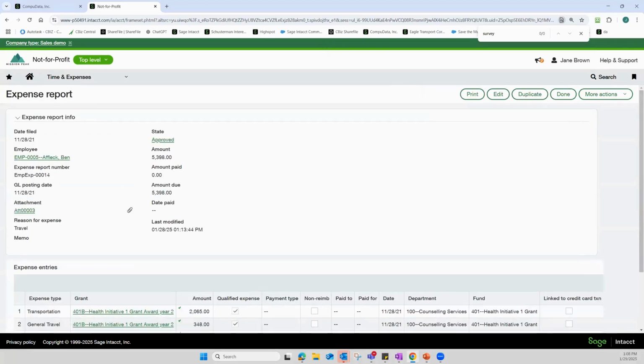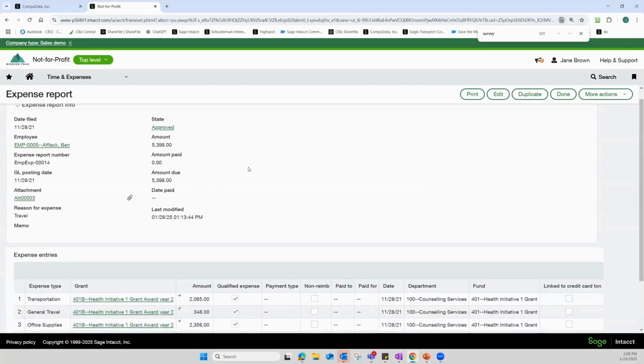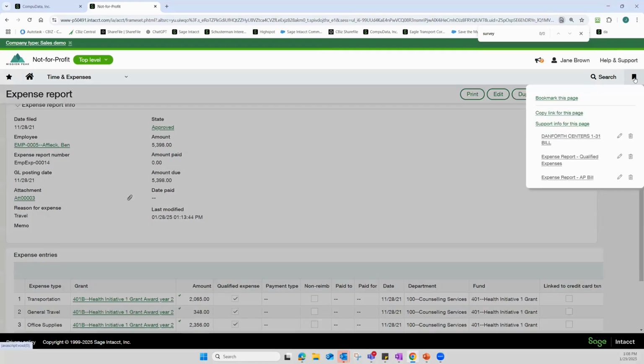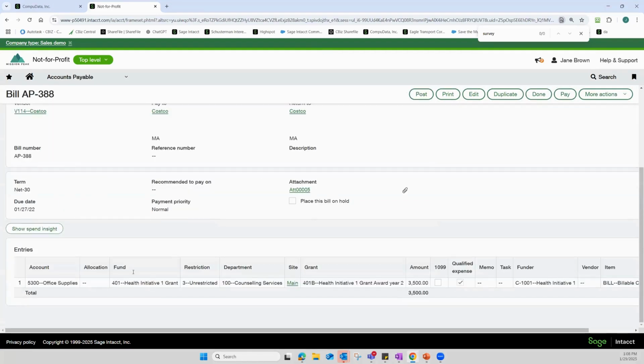here we have an expense report. So this is one of our types of expenses we might mark as qualified. And this expense report has been tagged to this grant, 401B, and it has also been marked as qualified. So this is just one example in an expense report. If we look at an AP bill for this same grant, here I've got my same grant here, 401B, $3,500 marked as a qualified expense.